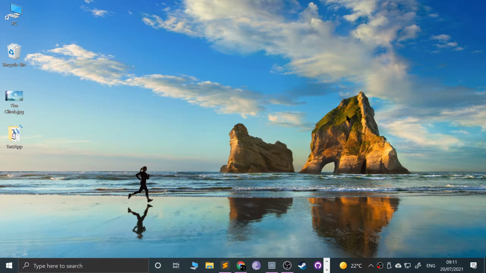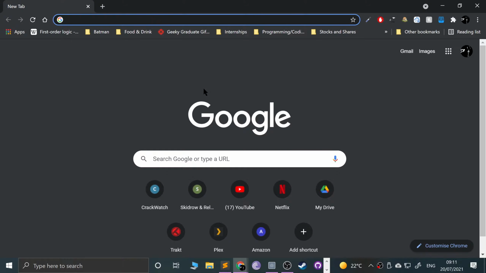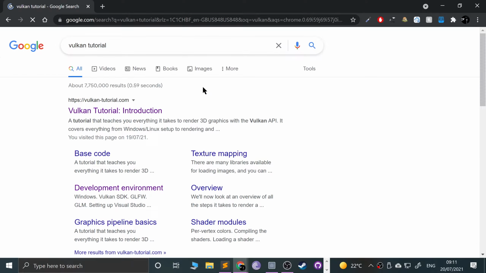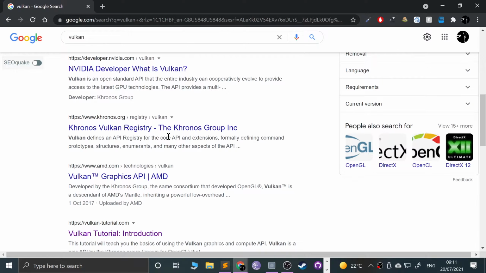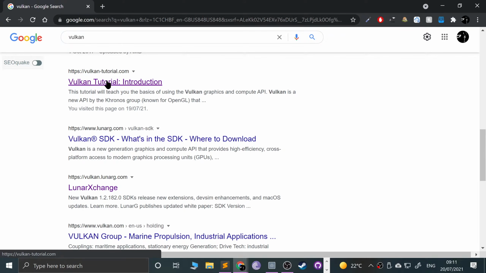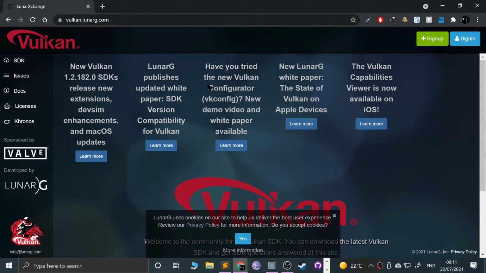I'm not going to be saying make sure you do this, but then not actually show you. So you'll be covered. First of all, there's a few things we need to download as usual, and one of them is Vulkan. If you just Google Vulkan, you want to go to the LunarG website. There we go, LunarG. I'll provide a link to everything that you need in the description.